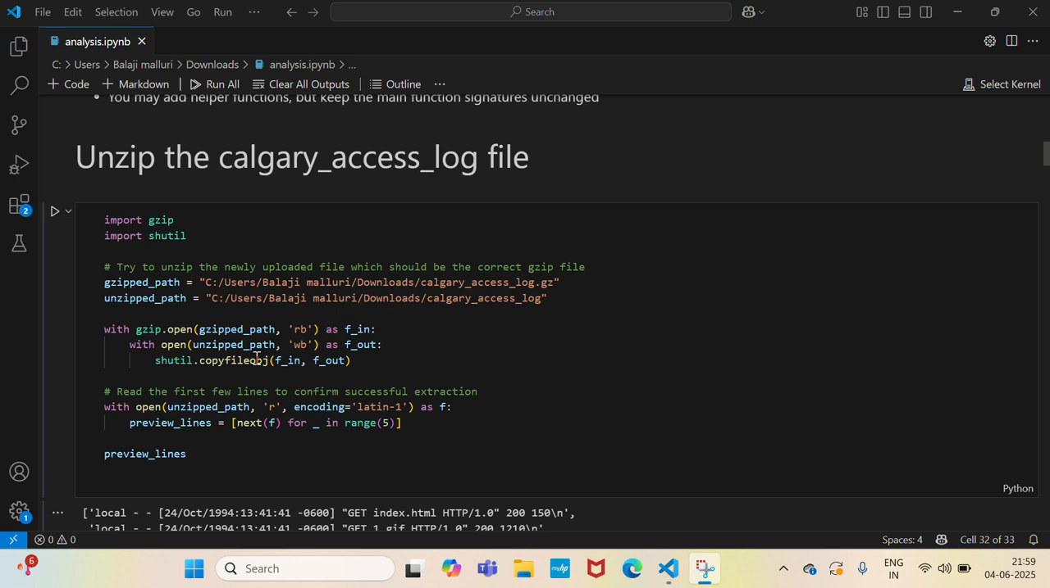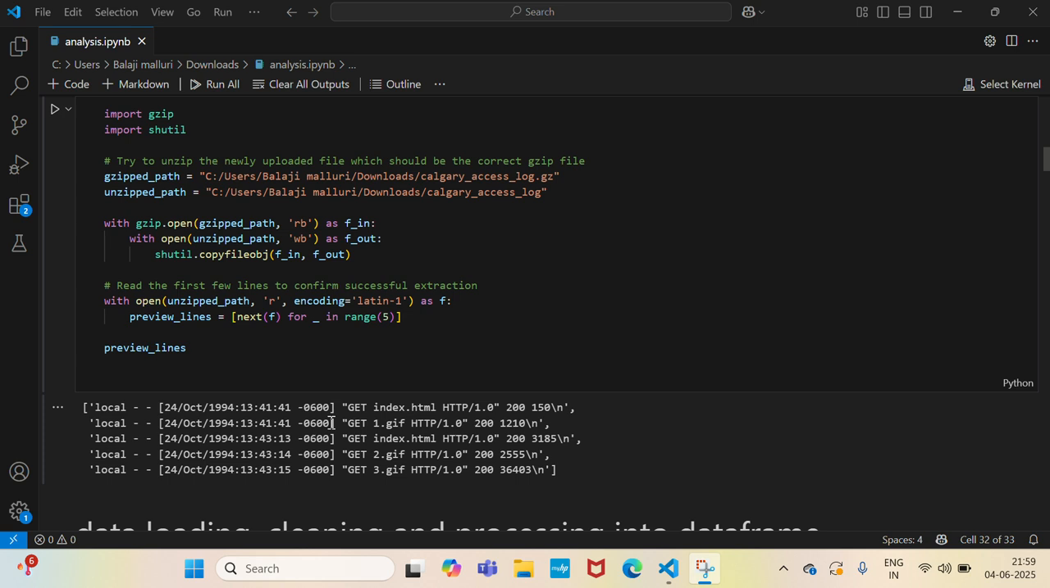After extracting, it reads the first five lines of the new file to check that the extraction was successful. This is useful to quickly unzip a large .gz file and verify its contents.